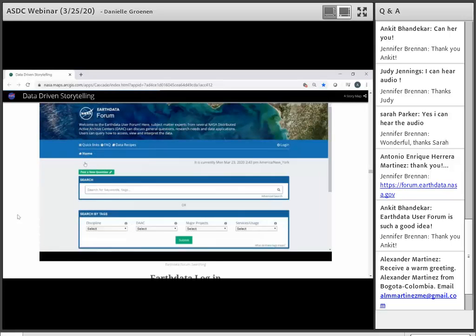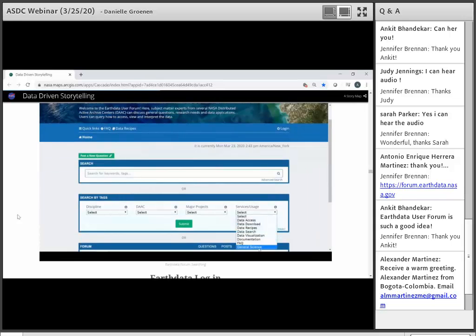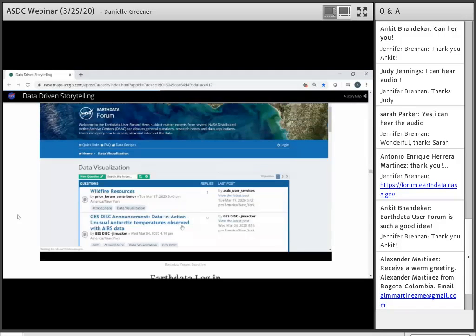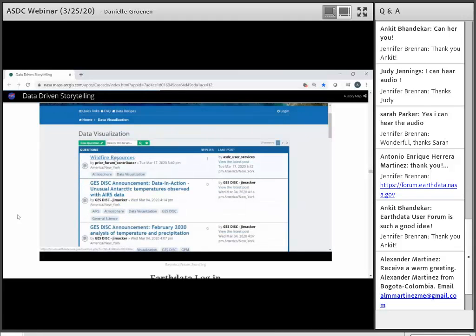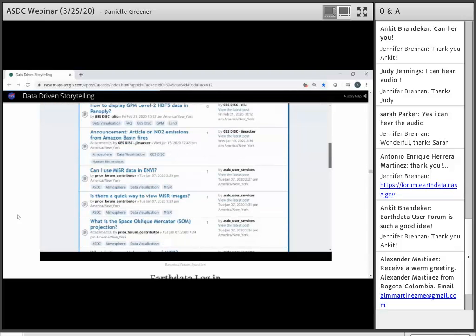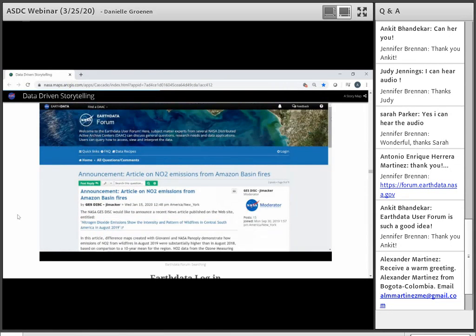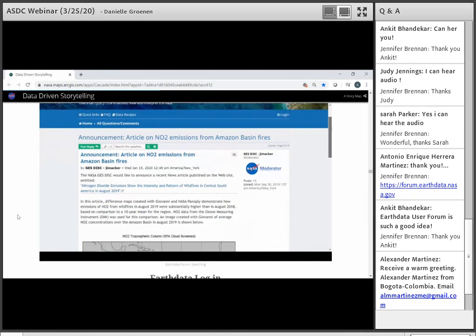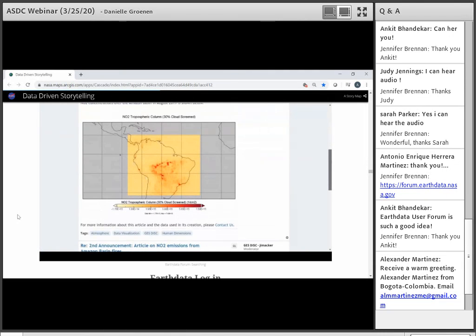She goes to the Services and Usage category and chooses Data Visualization. After a quick search, it looks like there are some wildfire resources, and there's a post related to the Amazon basin fires, which could be relevant. She clicks on the NO2 emissions on Amazon basin fires post and scrolls down. There look to be some cool plots, but not exactly what she was looking for.